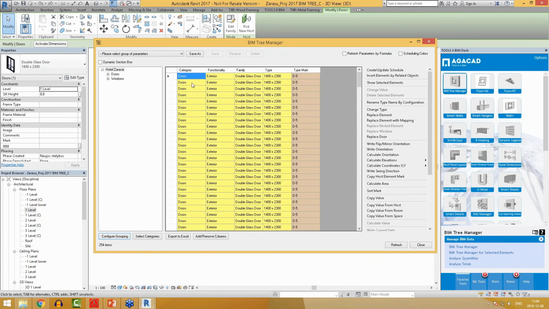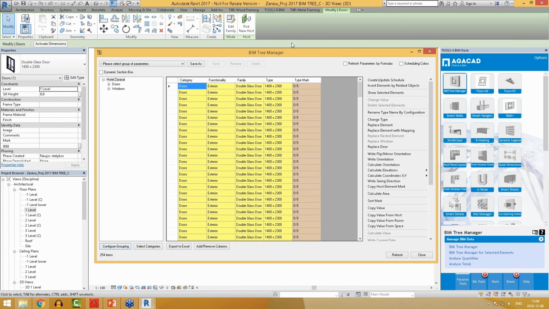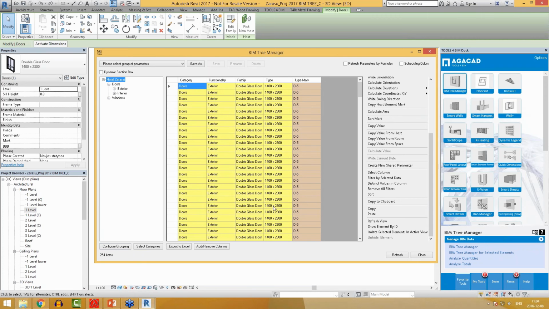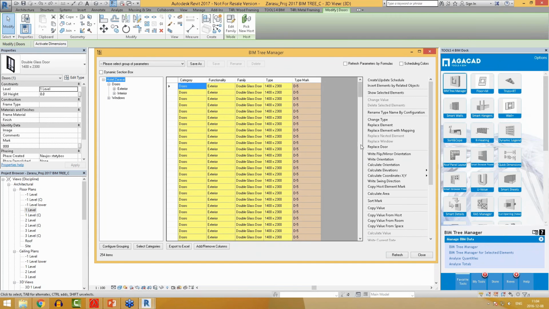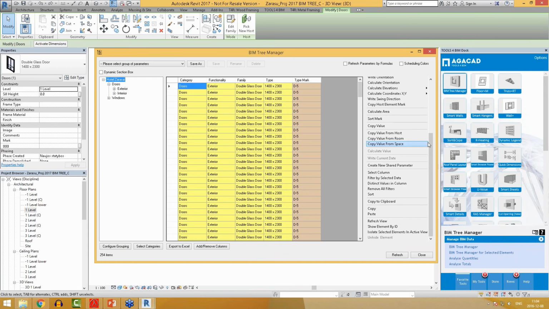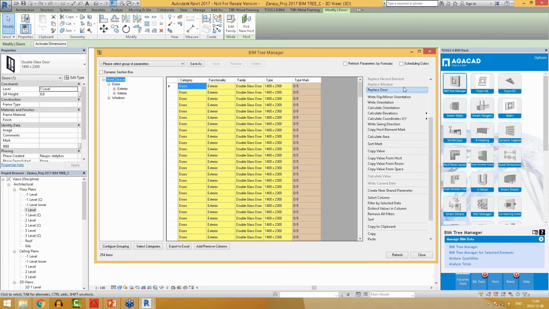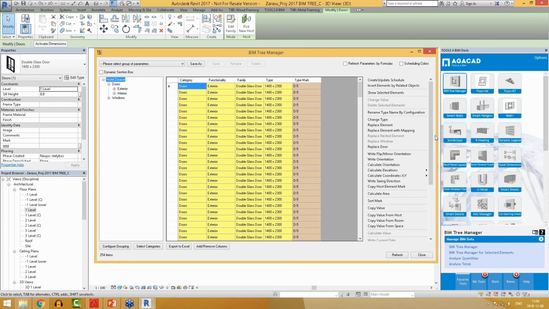So, as you can see, there is my Ventre Manager dialog. Here I have the elements grouped in a tree by category, functionality, family, and type. I also have the table where all my elements are listed and the functions that I can modify these elements with. So in this webinar, I will show only a few functions, but as I mentioned, there are a lot more that you can do with this tool.